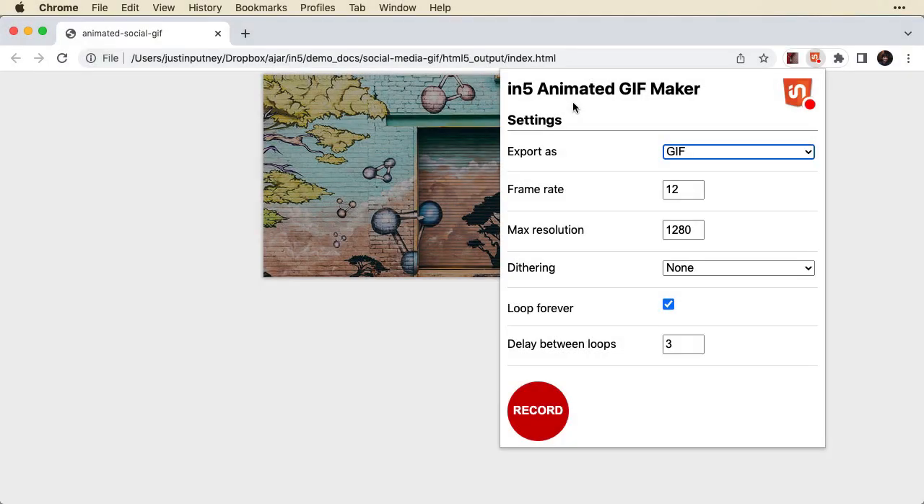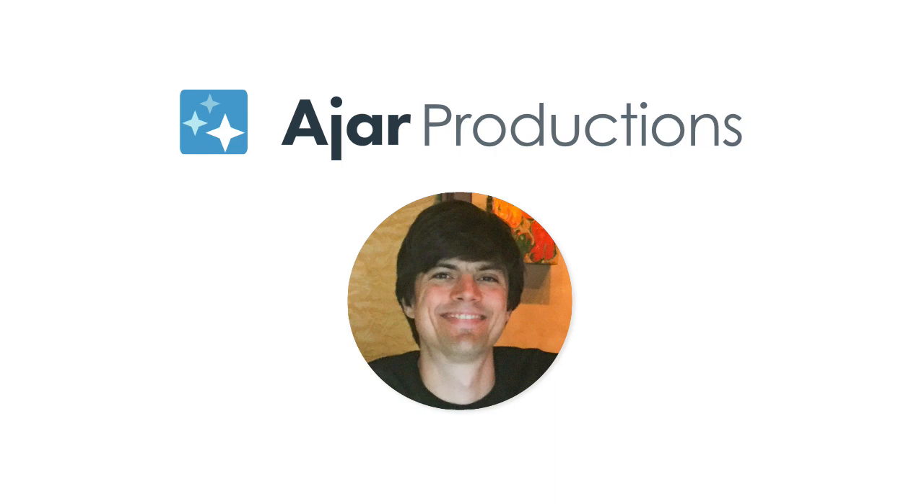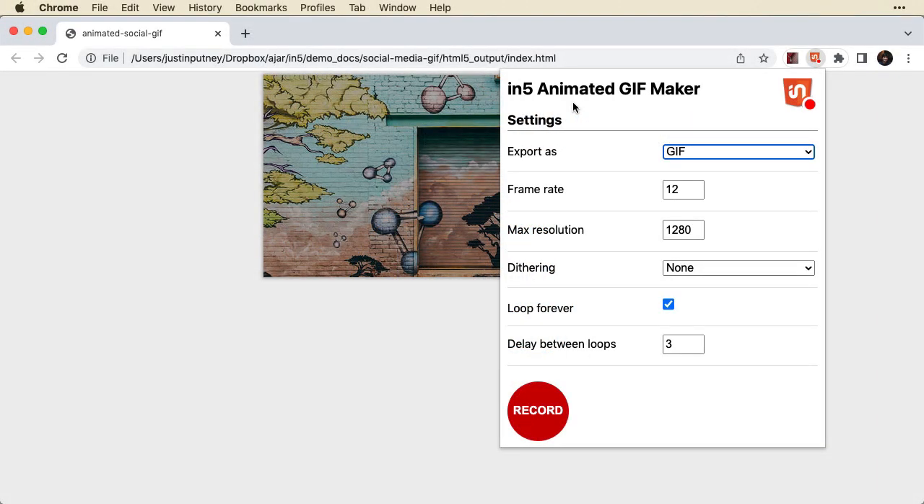Coming up in this video, you'll see how you can create animated GIFs with InDesign and the latest version of the in5 animated GIF Maker. Hi, I'm Justin from Ajar Productions. The in5 animated GIF Maker is a free add-on to Chrome that lets you take your in5 exported output from InDesign and turn it into animated GIFs. I've got some cool new improvements in version 3 that I'm going to go over in this video, and then we'll have some additional videos if you want to dive deeper into specifics.